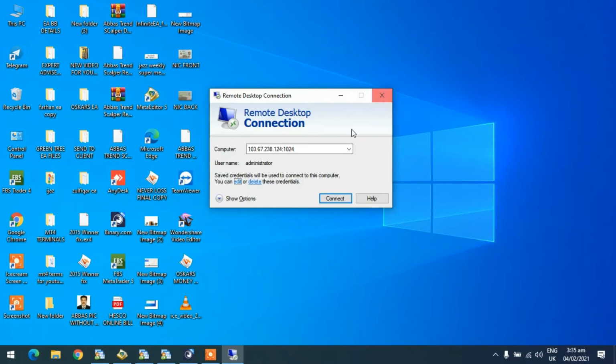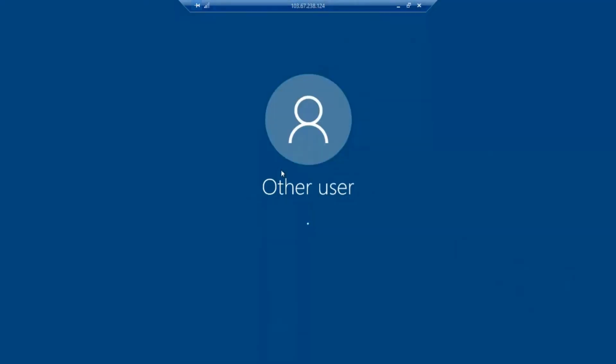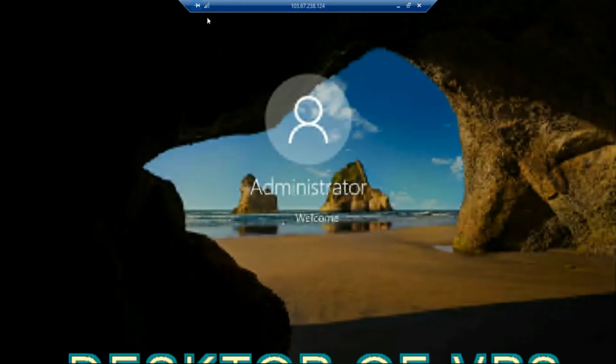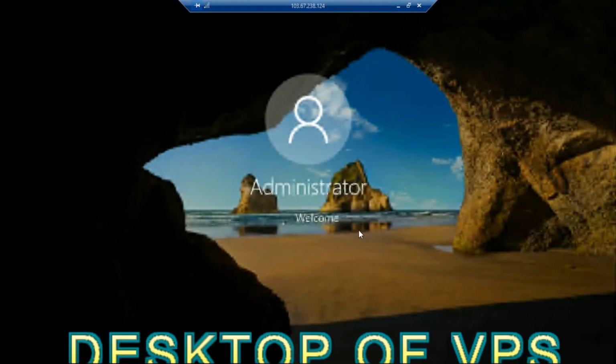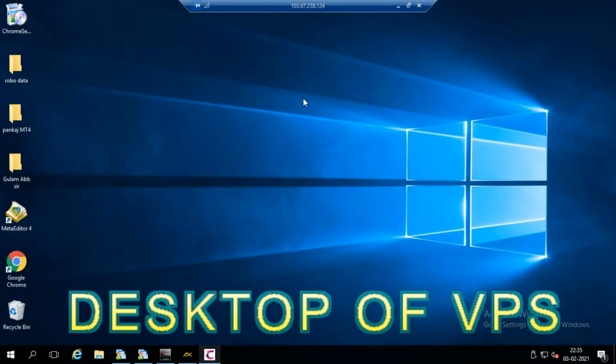Okay, after this go to Connect. Once you press Connect, the system will connect with the remote server. Here you see the configuration of this. Now this is the desktop of that machine, which may be thousands of kilometers away from you. So now come, see, this is the desktop.